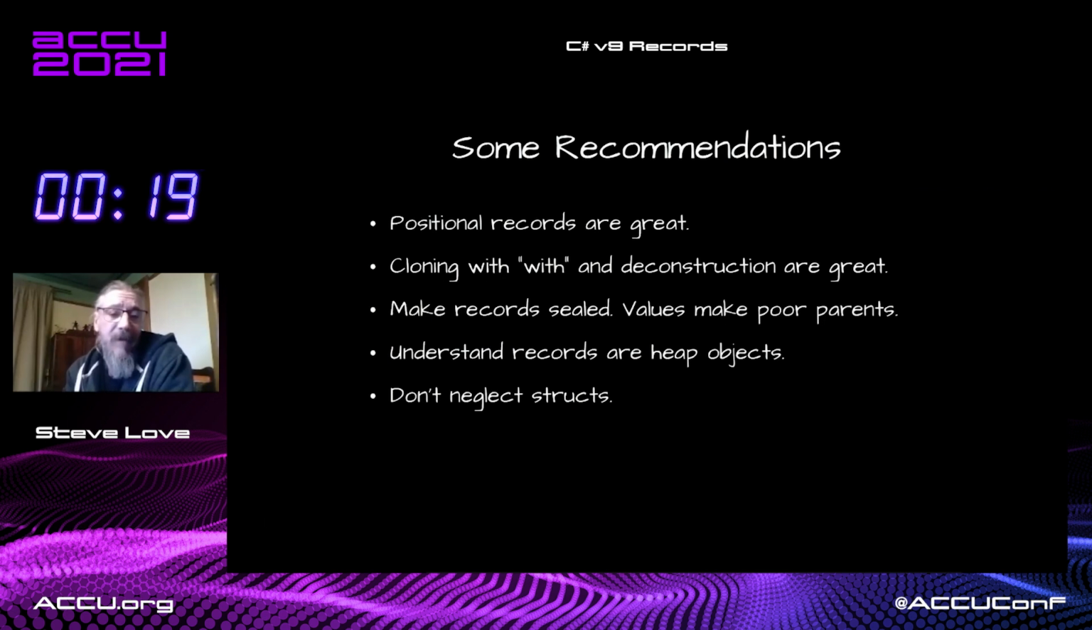So some recommendations to come up with at the end. Positional records are great and the non-destructive mutation is great, but remember that records are heap objects and don't forget that we can use structs instead.